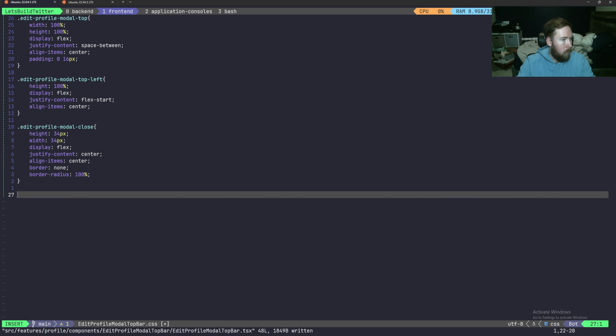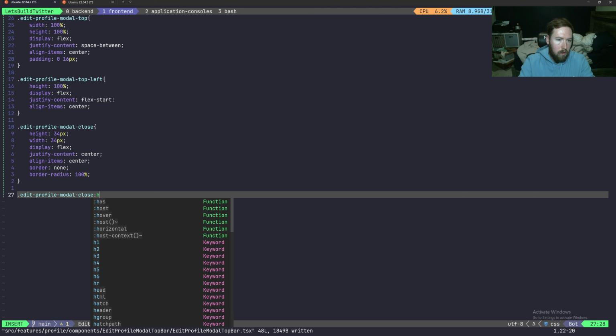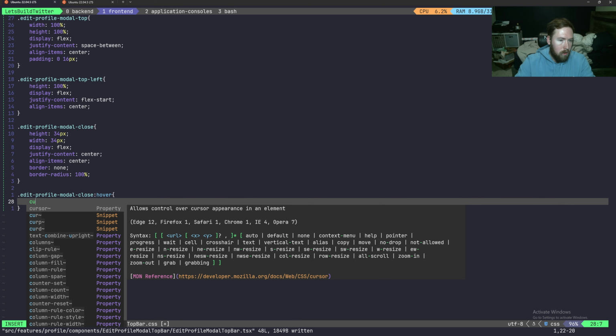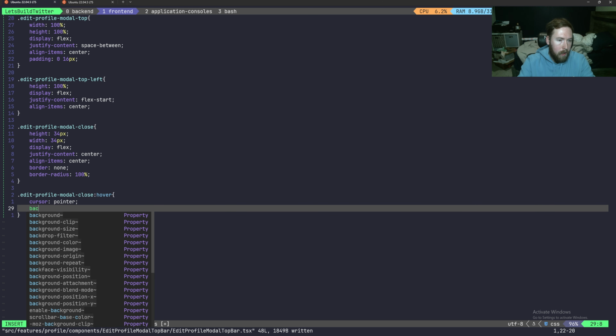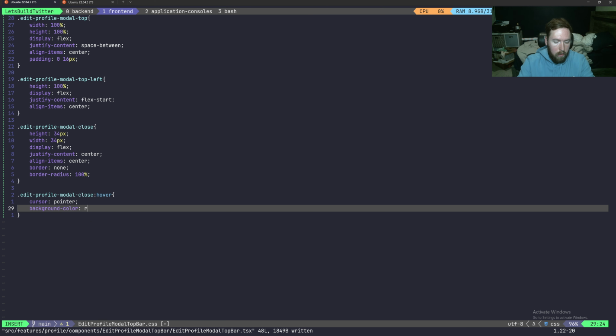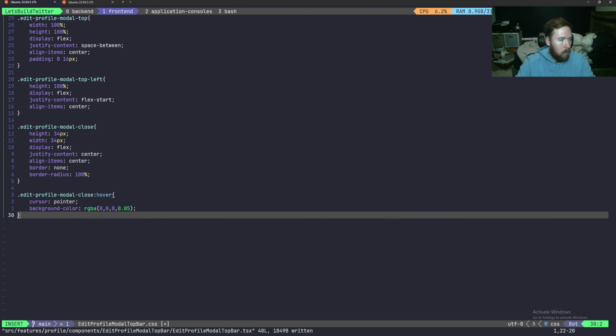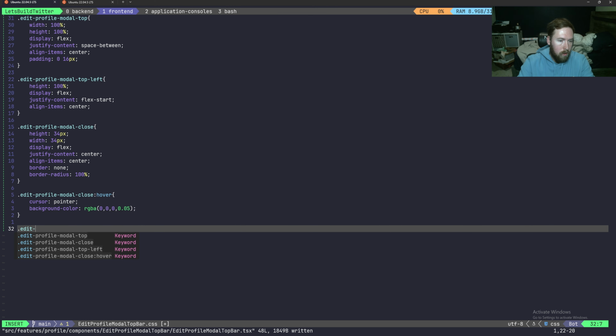Next up we have our hover. So .edit-profile-modal-close:hover, and here we just have a cursor pointer and a background-color of RGBA. And here we're going to go 0, 0, 0, 0.05. It's a little bit lighter. And then we'll have our dot edit-profile-modal-top, maybe.